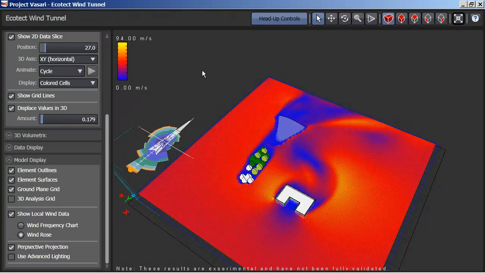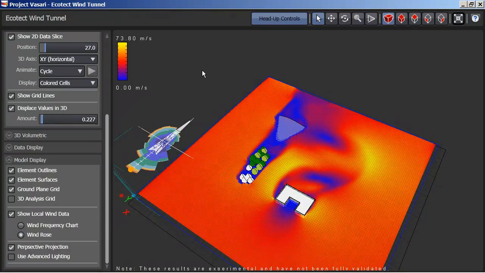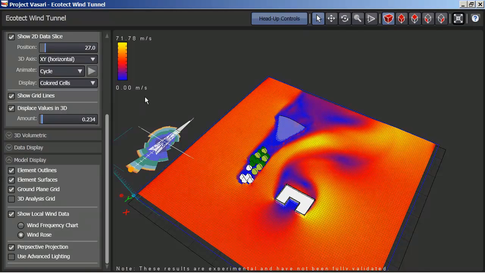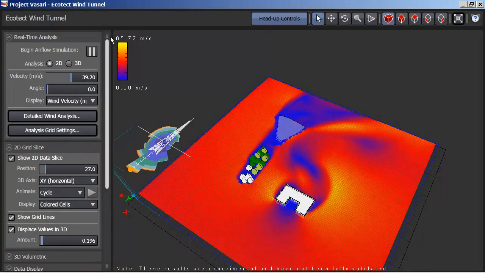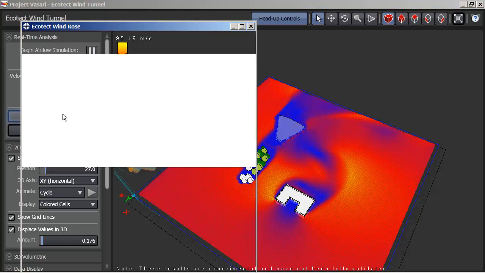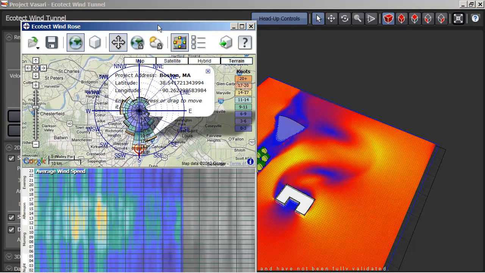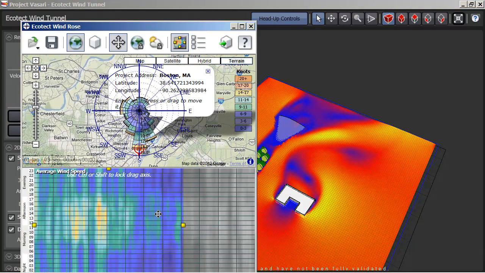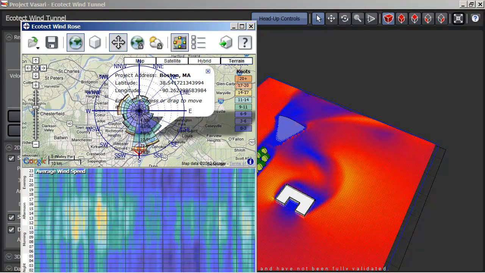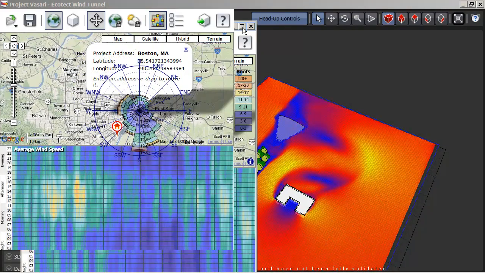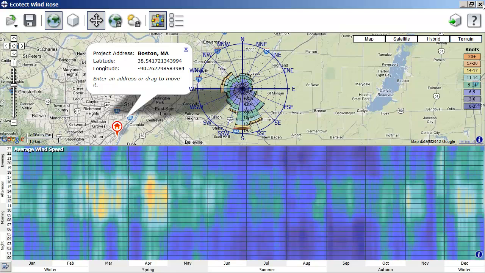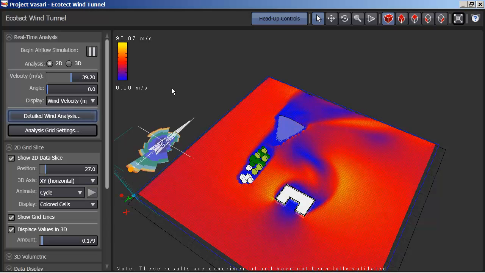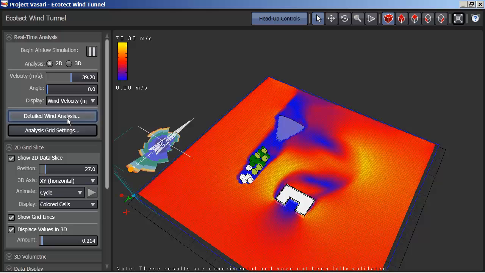So let me just take this a little step further, which is that if I wanted to look at my detailed wind analysis, oh, I didn't have that set. That's for the whole year. In fact, it was right. So let me go back to detailed wind analysis.